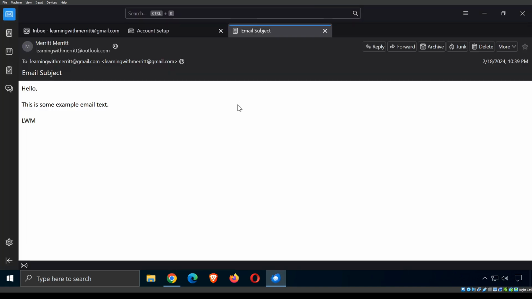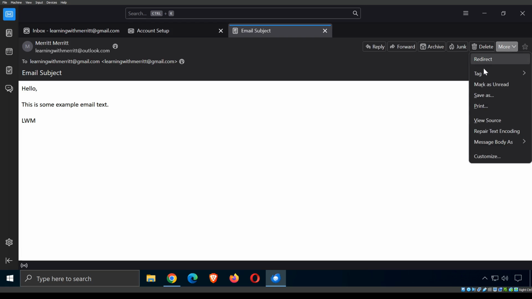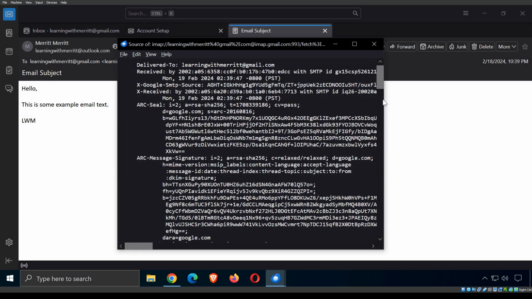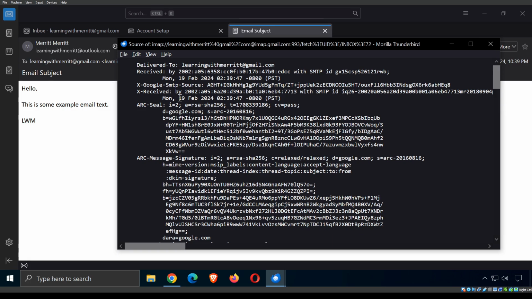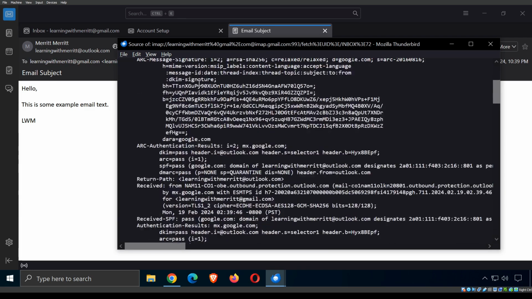Let's look at Thunderbird. So here is an example email that I sent, right? And if I want to view the source of this, I'll come over here to More, I'll come down and click on View Source, and I'll get this nice little window that shows me the source information, or the headers, right? And we'll see who it was delivered to, because this email was delivered to Learning with Merit from the Outlook address. So Outlook was the sender, Gmail was the recipient in this case, and you'll see we've got a lot of information going on here.